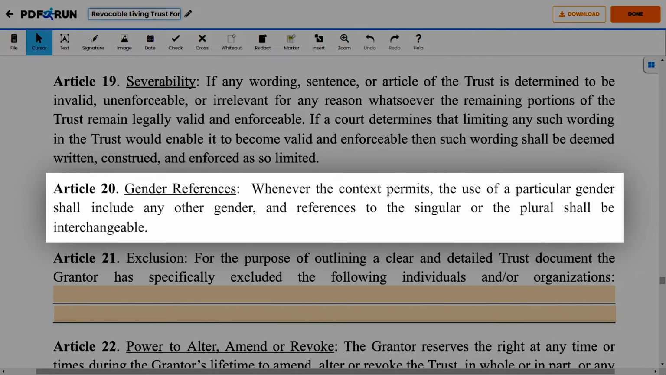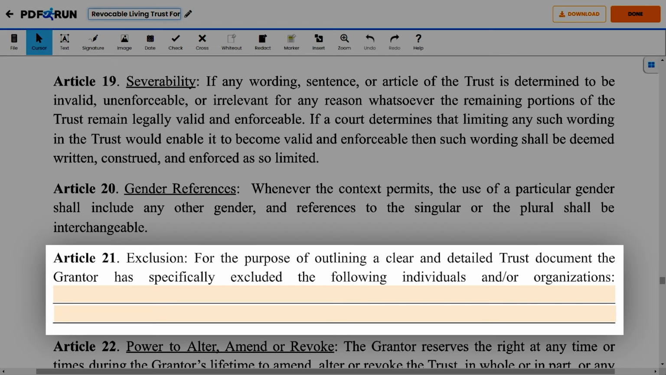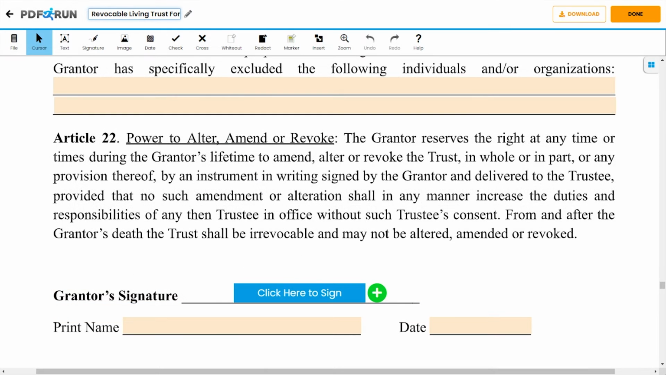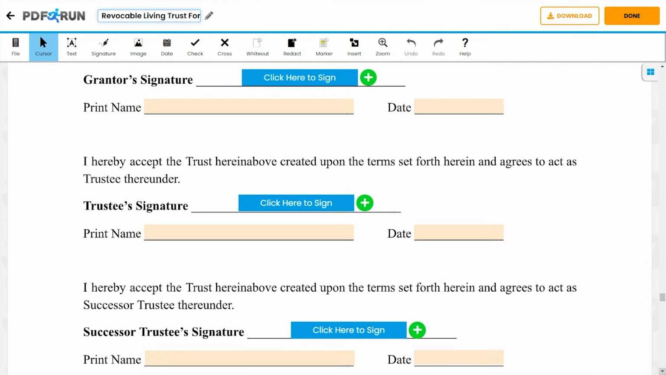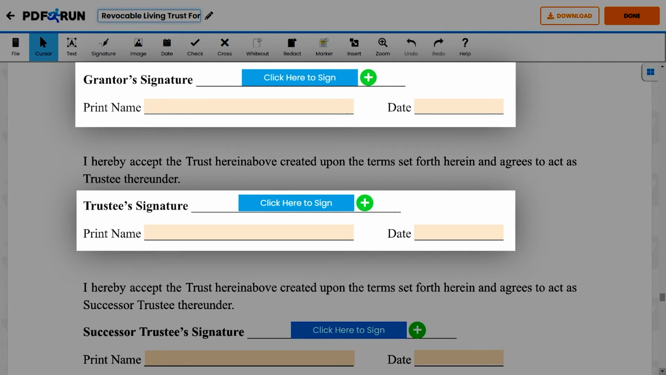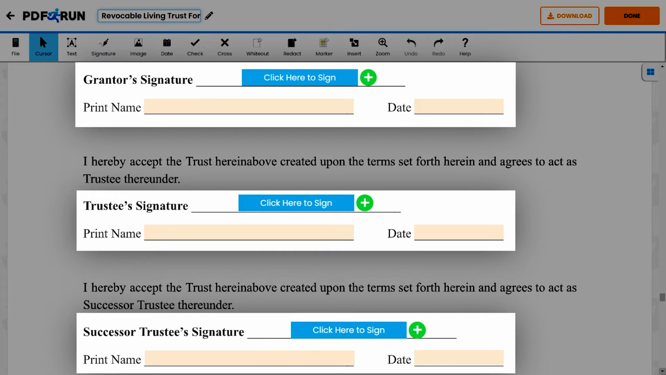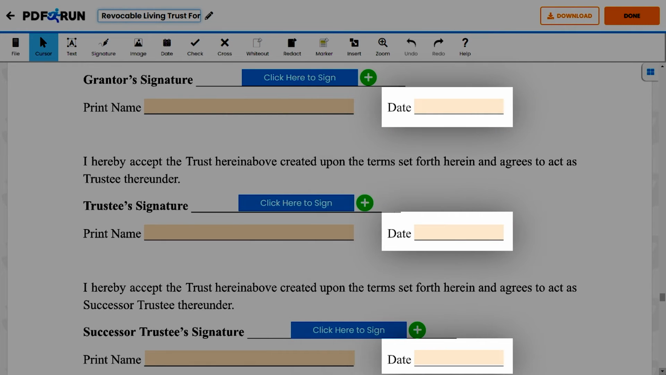Article 20. Gender references. Article 21. Exclusion. Enter all of the individuals and organizations excluded from this trust. Lastly, Article 22. Power to alter, amend, or revoke. Afterwards, enter the grantor's, trustees, and successor's signature, their full legal names, and the date of signing.